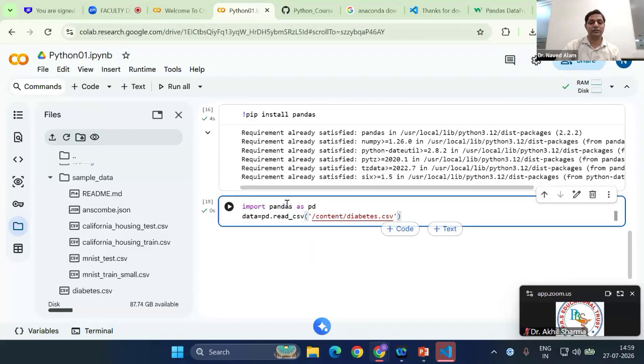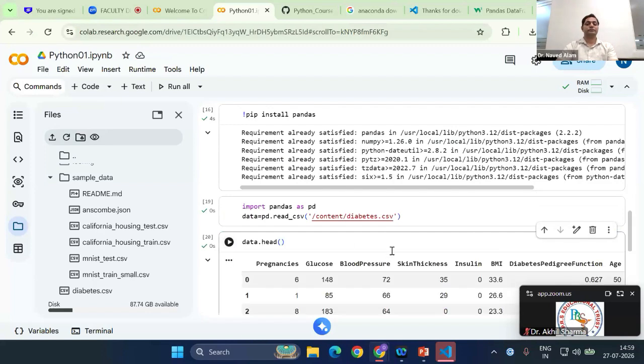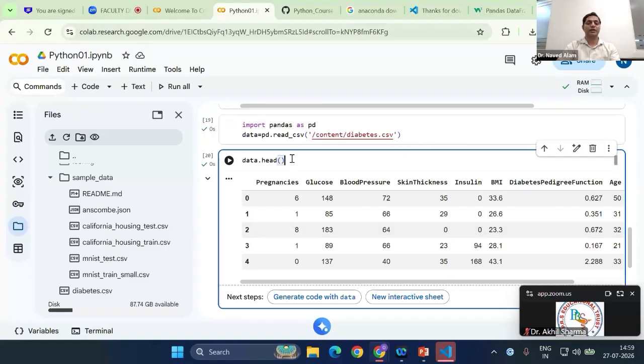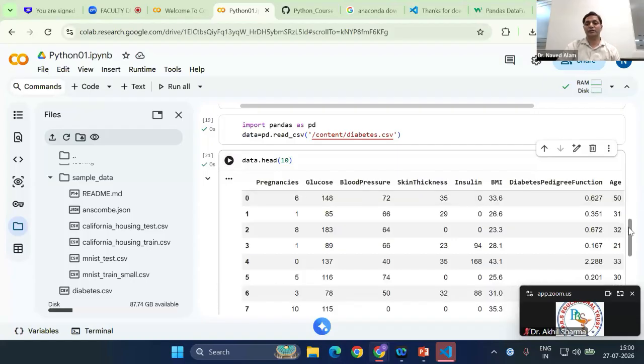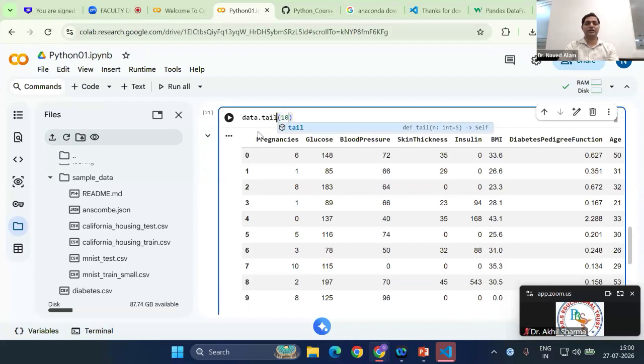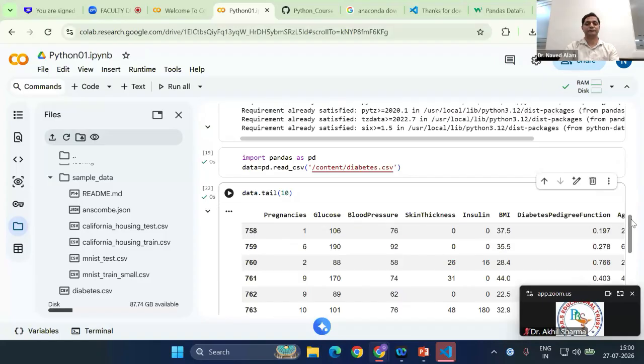Okay, now the data file is in the program. Now we can see what data we have. We can write data.head. This will show you the first 5 rows of the data only. data.head is used to get information about the first 5 rows of the data. And if I want to see 10 rows, I will write 10 in the brackets, so I can get the first 10 rows of the data set. If I want to see the last 10 rows of the data, then I will use data.tail. Now it is giving me the last 10 rows of the data set.